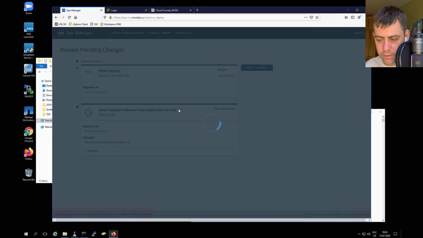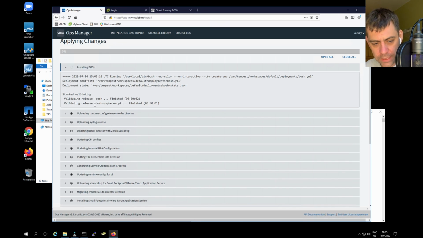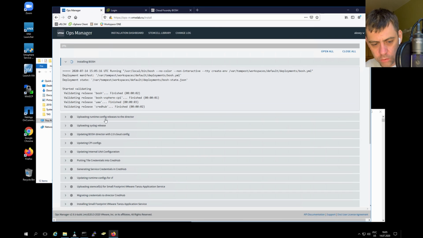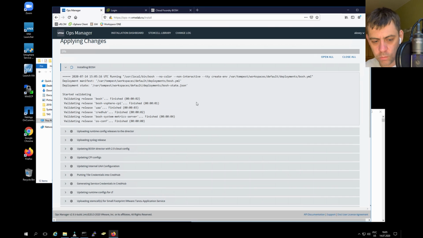For now, it tries to check my settings, and then I should wait some time. After Ops Manager deploys Tanzu Application Services, we can finally use it to deploy our applications. There should be a lot of steps. It's validating, it's preparing BOSH vSphere CPI, and it will go through all the settings which I put, apply them, and so on.